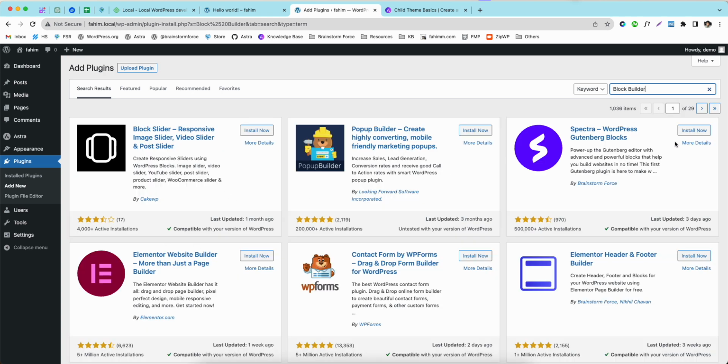See, there are a few plugins, and Spectra has over 5 million active installs. Oh my goodness, it's seriously very good. You don't need anything else if you install the Spectra plugin. So this is how you can install Spectra: click on the Install Now button and then activate it.